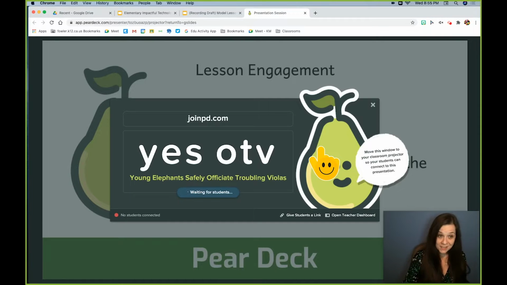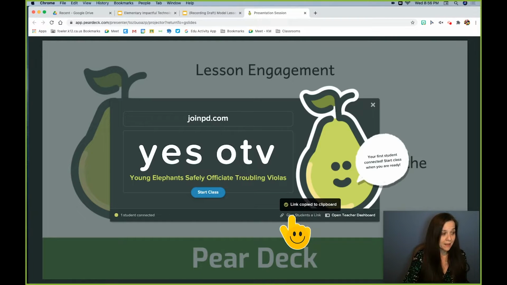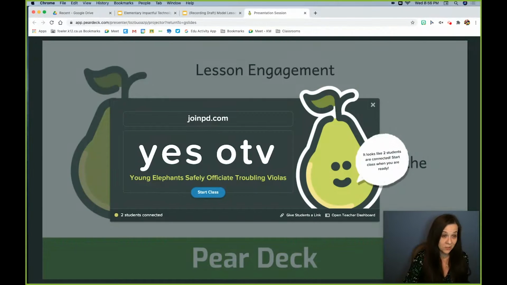Or when I'm working synchronously, one easy way to get learners connected is to hit the link here that says give students a link. If I'm working with them live, I can grab that and put it into the chat of whatever tool I am using. So if I have a Google Meet or a Zoom, I can just drop that link to the learners right there, that gets rid of one of those steps of waiting for really young learners to have to punch in that code. So I see now I can watch the students connect.